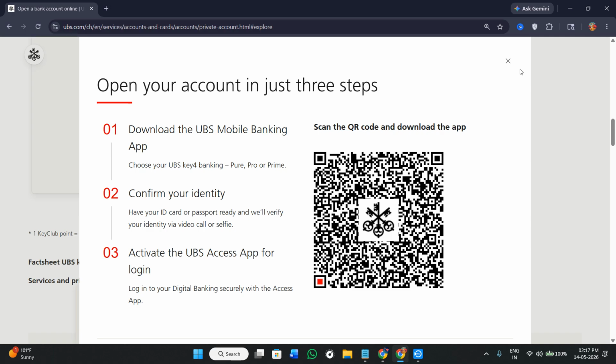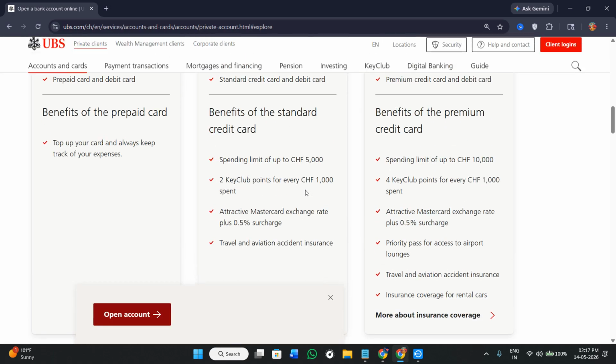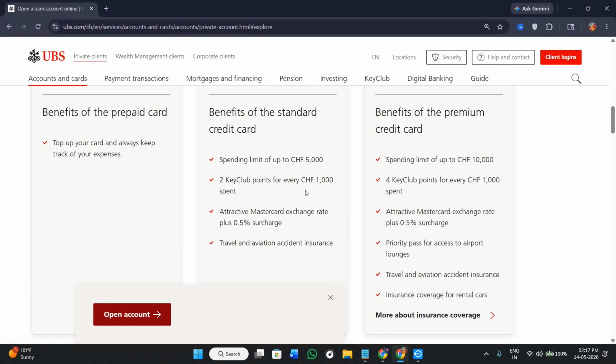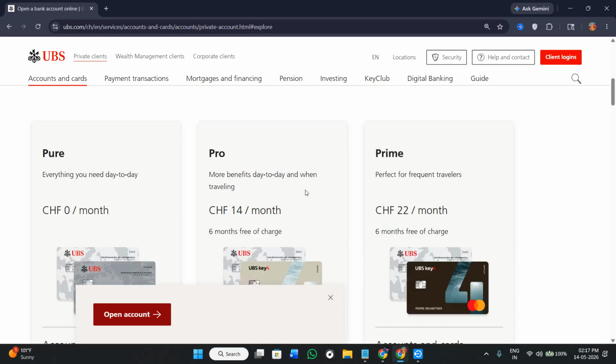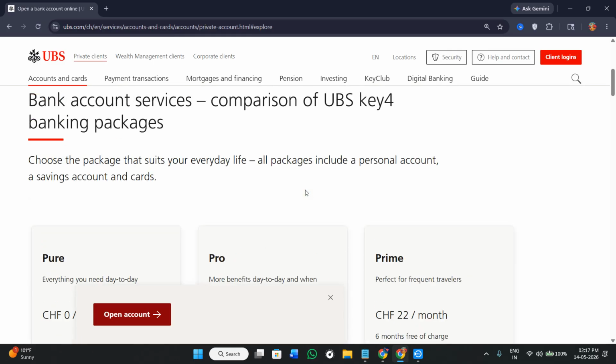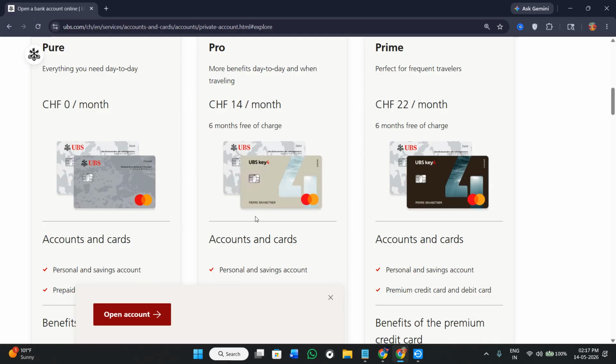So once the application is submitted from your end, UBS is going to take some time in order to review your account request. After approval only, you are going to receive your account details, the IBAN, the debit card, and other features will also be activated on your account. So that's how you can apply for it.